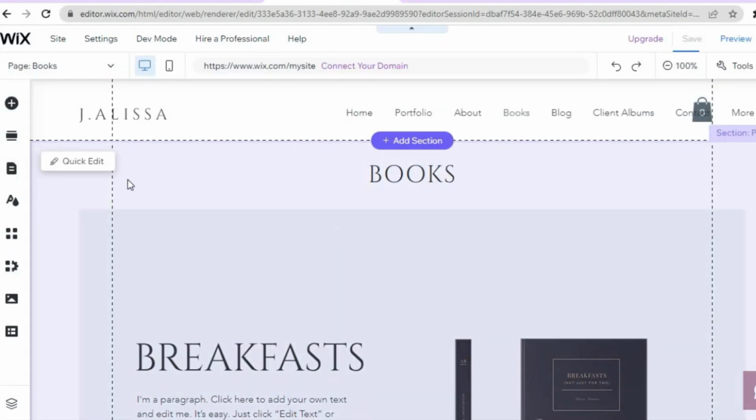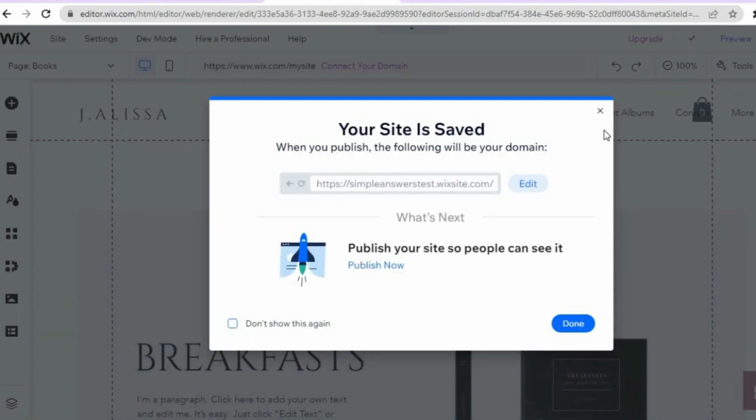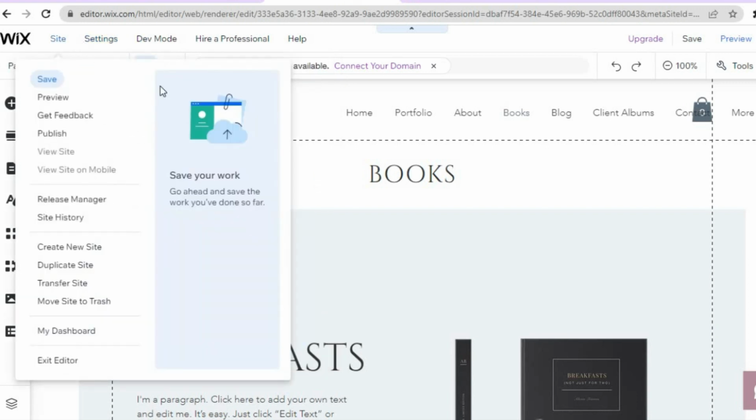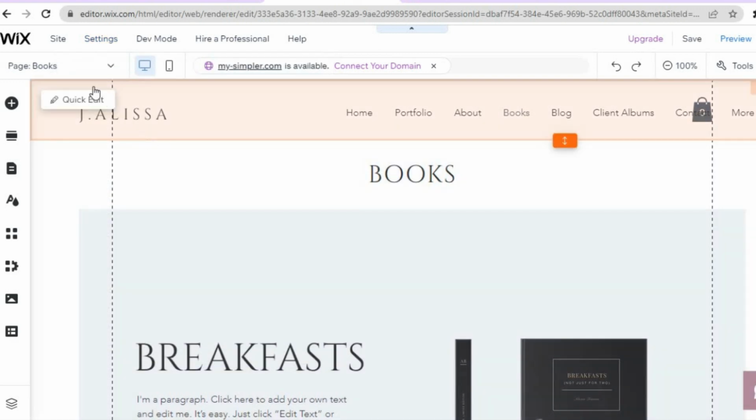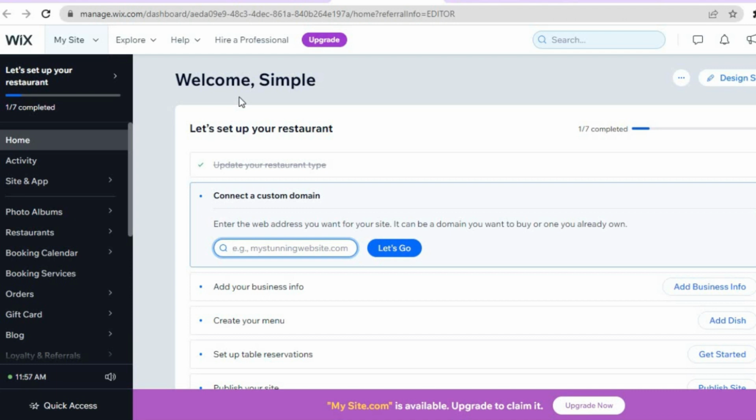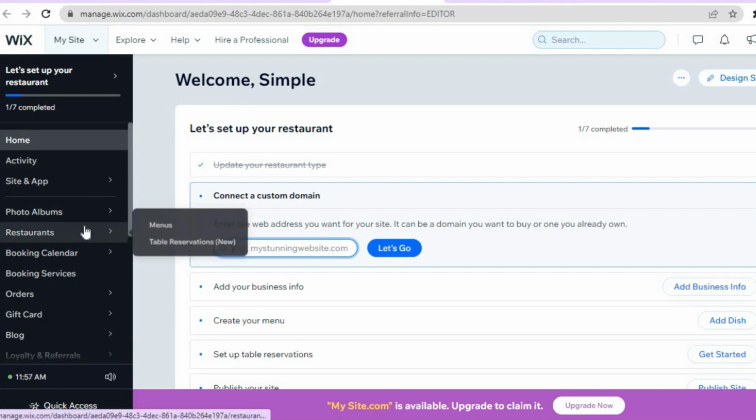Once it has been saved, you are going to go over to the left hand menu option. So let me do that real quick. And you are going to see the option settings. You are going to hover over settings, and from there, once we have done that and it is saved, you are going to go over to the top left hand menu option, and you are going to hover over site. And from there, all I want you to do now, you are going to go to my dashboard. So let's do that real quick. So the first thing you want to do is go over to the left hand menu option.